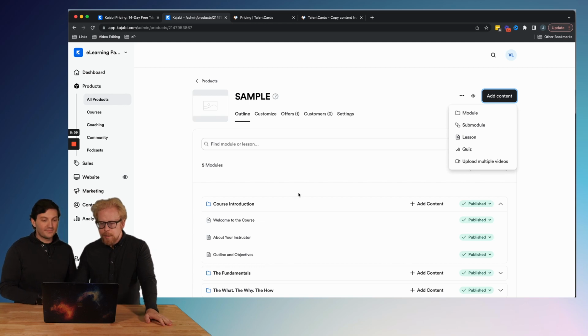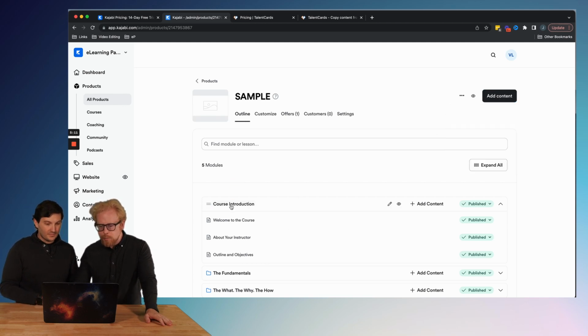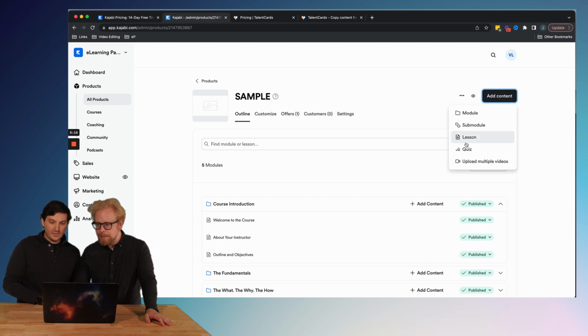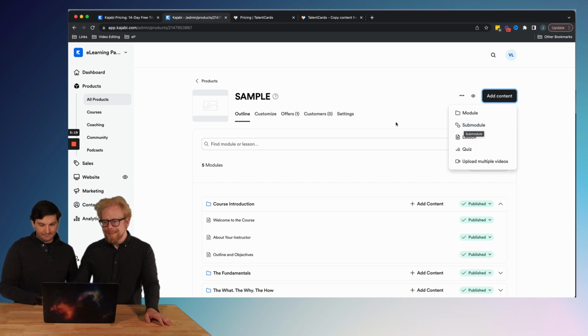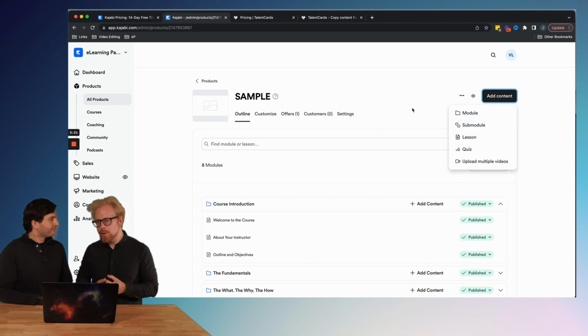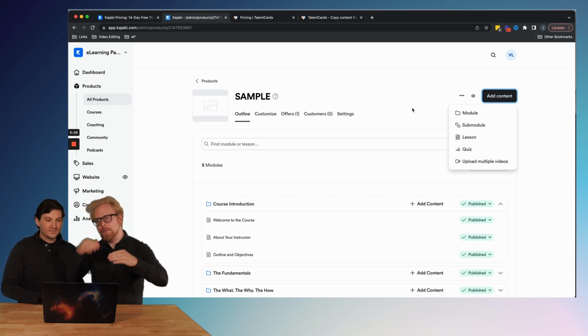As you can see, the folder means module, the piece of paper with a fold means lesson, and then a folder within a folder means submodule. So this is how you sequence a course in Kajabi. So you have modules, then you have submodules, and you have lessons.